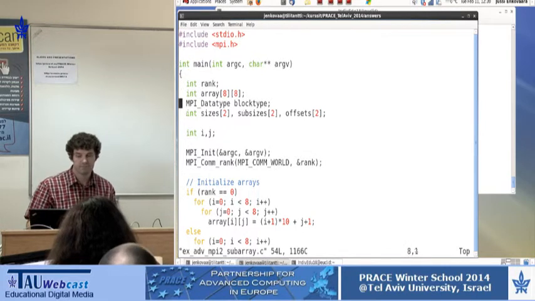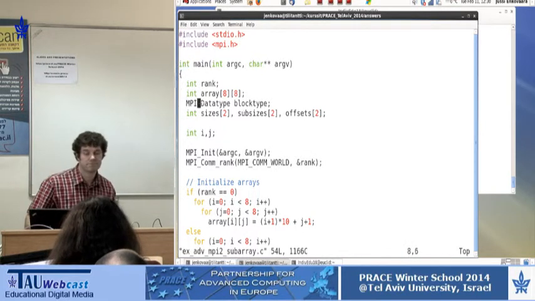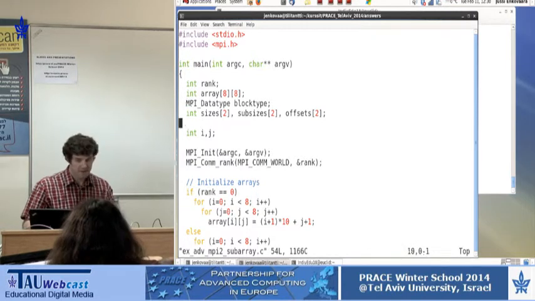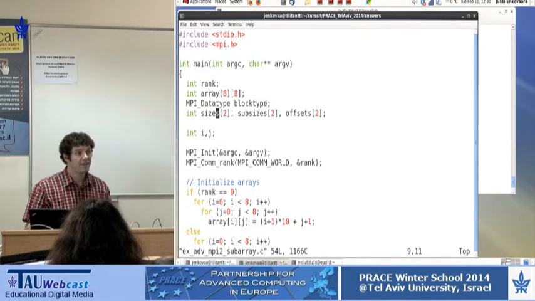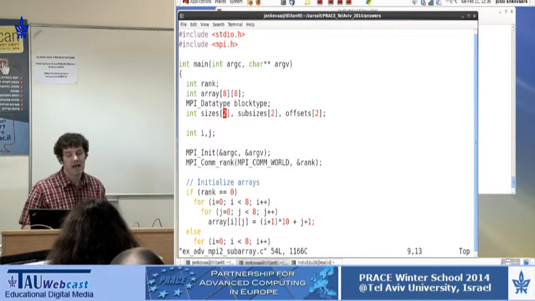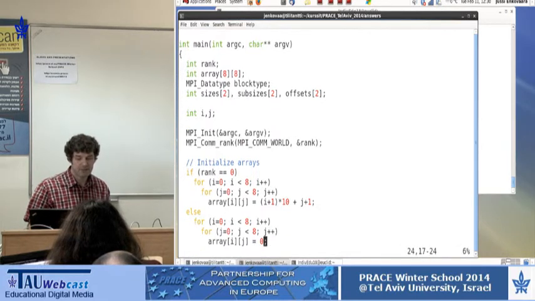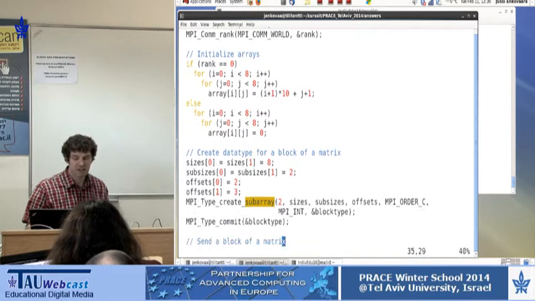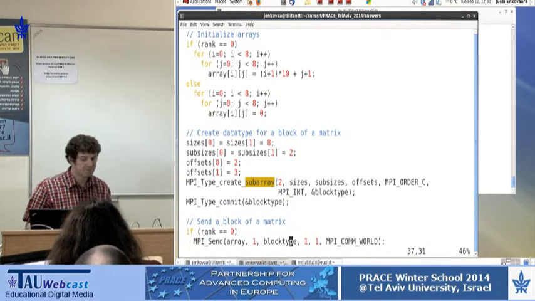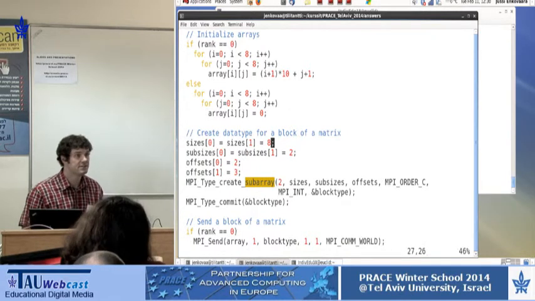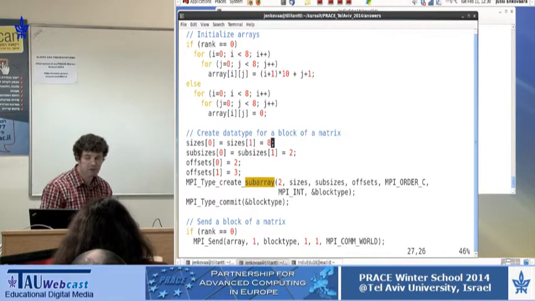Here's the C version. So I have declared here the block type, the data type for this subblock, and then I need three arrays basically. I have a two-dimensional data array, so the full sizes, the subsizes, and the offsets. Then we have the array initialization, and now the data type for the block of the matrix. So the full size, we have an 8 by 8 matrix.